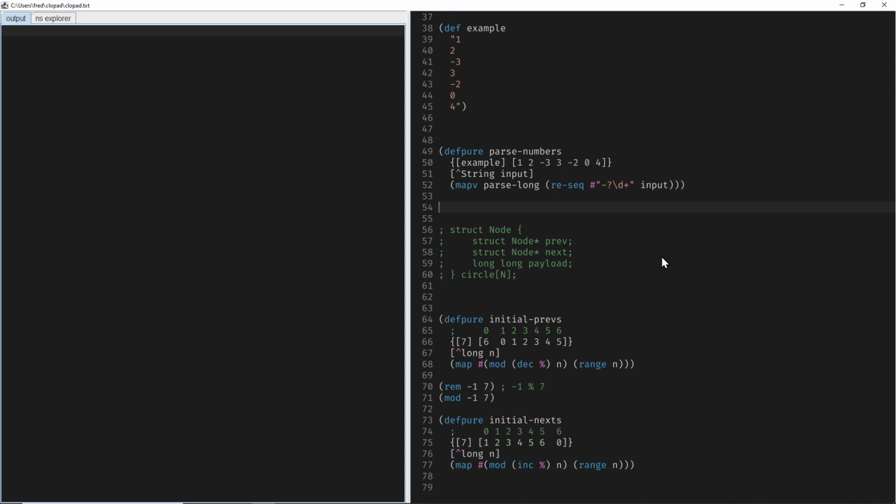Today's puzzle is about moving numbers through a circular list. So my gut instinct was to prototype this in C. It sounds like a poster child for a doubly linked node. So here's our node type with a previous node pointer and a next node pointer, then the actual payload, and I needed an array of those.